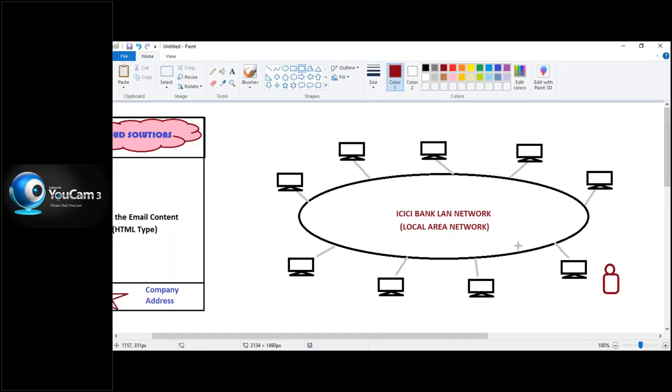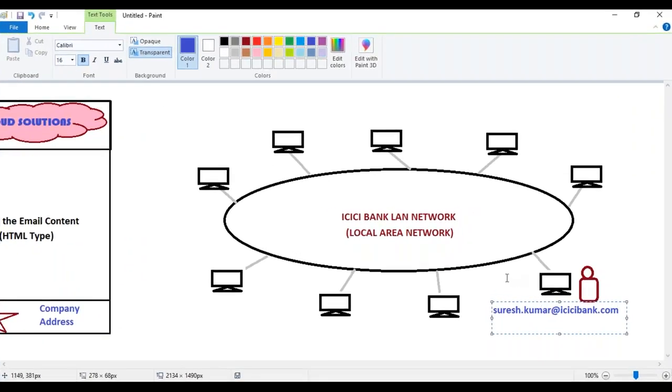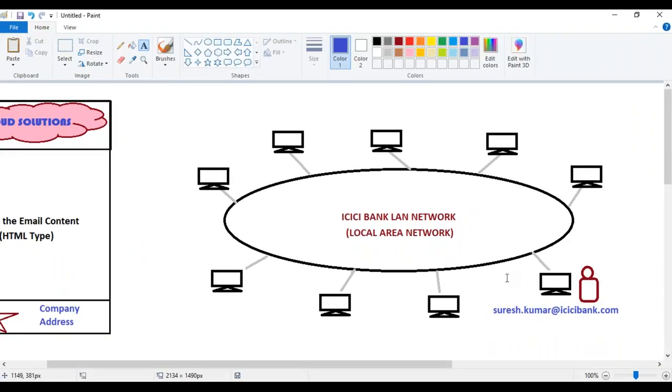Now, he is one of our customers. His name is Suresh Kumar. He has given his email ID as suresh.kumar@icicibank.com. That means his corporate email ID, which is available on the ICICIbank.com domain. So this is the customer to whom I want to send an email notification today.